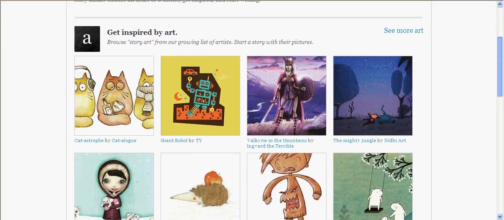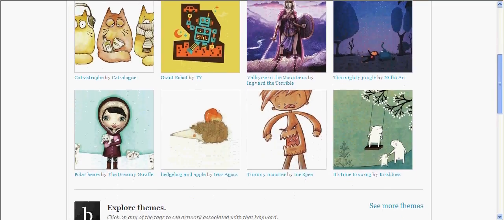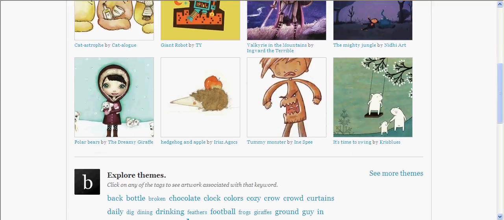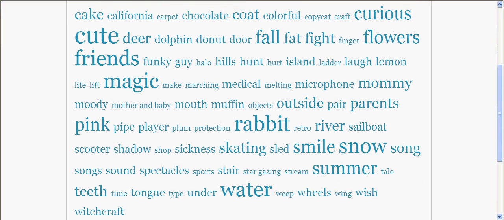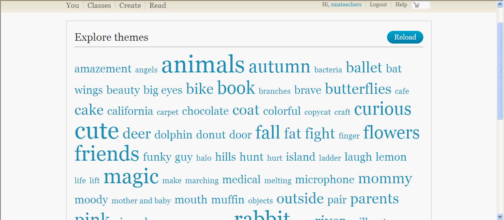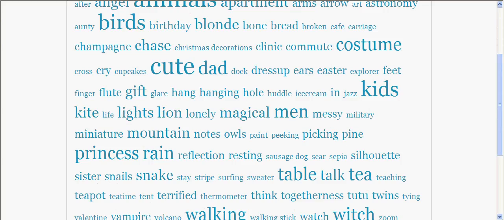Now, the first place you start is to get inspired by the art. This is pretty cool because they have all kinds of different artists and different themes. These are just some of the options, but if you don't like those, you come down here to see more themes. And then they have this little Wordle here, and you can pick through. If you don't like any of the words in here, you just click reload, and it reloads different options for you each time.